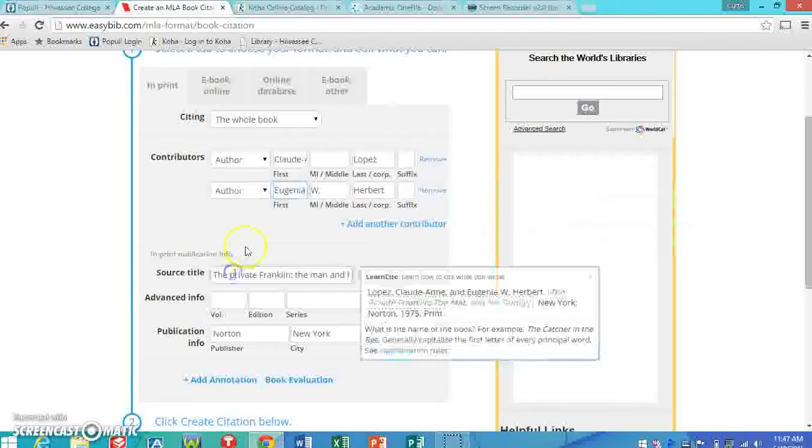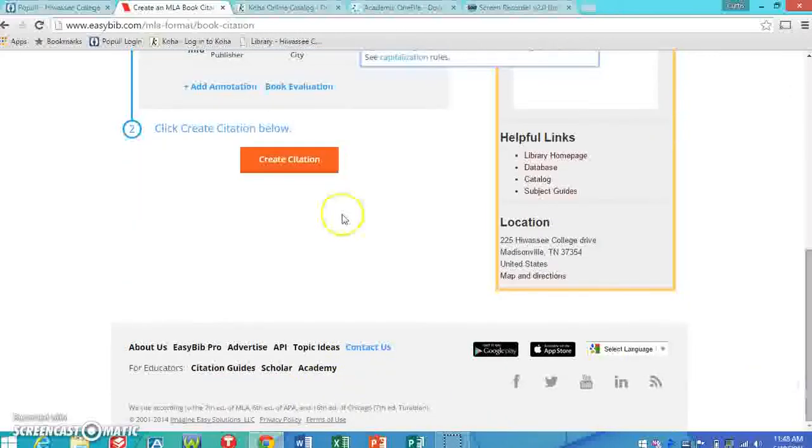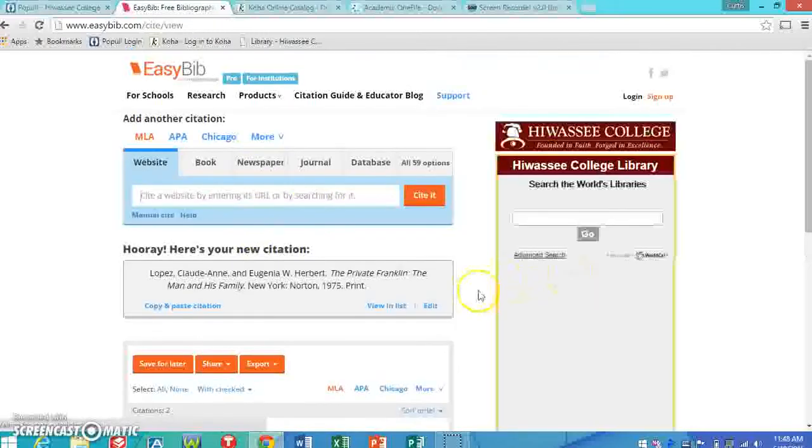So one thing I notice here is in the title, big words in every title, the first letter should be capitalized. The word at the beginning of the main title or the subtitle should be capitalized. So I'm going to make this correction here. And so when I have the citation the way that it should be, then I can tell EasyBib to go ahead and create it.